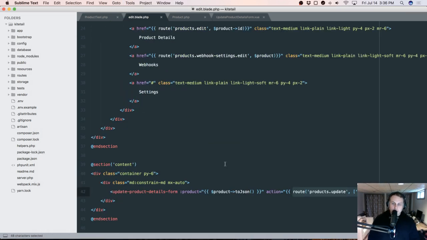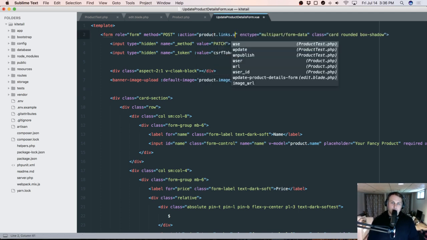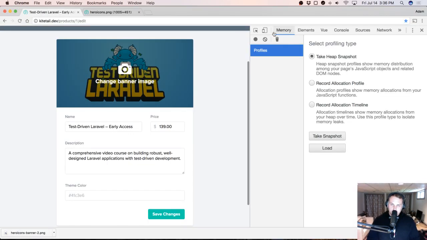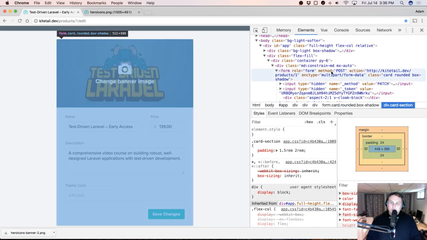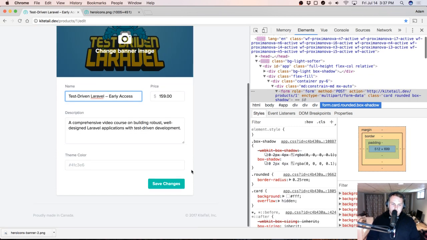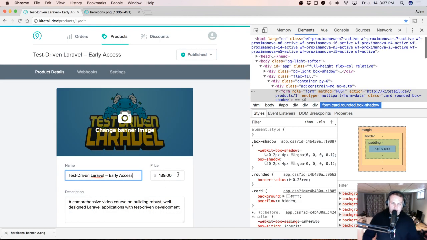So that's good. So let's not pass through this action prop anymore. Since that's unnecessary, we can just pass through the product, which is kind of sweet. And then in the form, we can bind this action to product.links.update. And we can make sure that didn't break anything. So if we look here, yeah, that's still good. And we can change this to like 159, save changes, still good. So that's one less prop to pass through and one more thing that's nice and encapsulated inside that product, which is cool. I dig that.